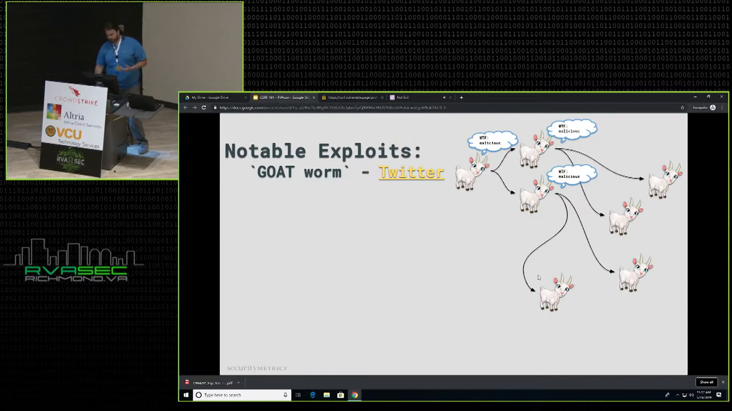So CSRF can be really harmful, or it can be funny. Sending tweets about goats is kind of funny, not particularly detrimental. It can be more harmful in some cases. In some of the pen tests we've done, one of the other analysts I work with found an instance where he could check other people's kids out of daycare by exploiting a CSRF attack.